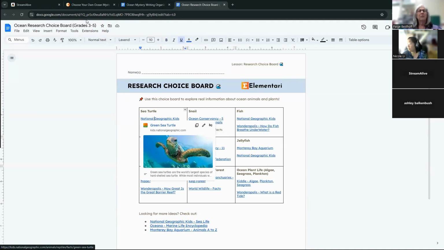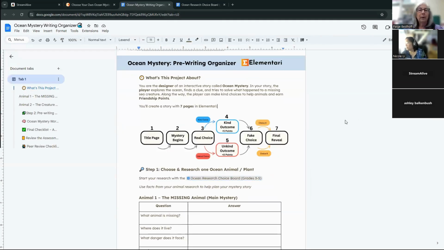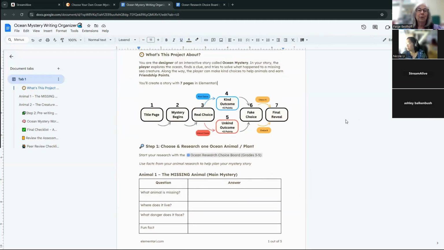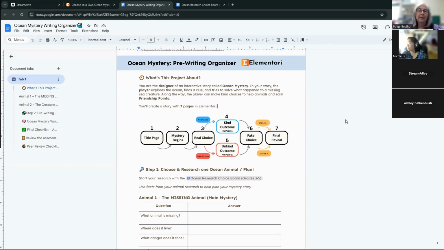So go back to the writing organizer. When I introduced the lesson to my students, I went through and explained to them that they had 7 pages. And in a few minutes, when you see the Elementary platform, you'll see that it looks very similar to Google Slides or PowerPoint. So each page in Elementary is similar. So you'll have one slide for each.